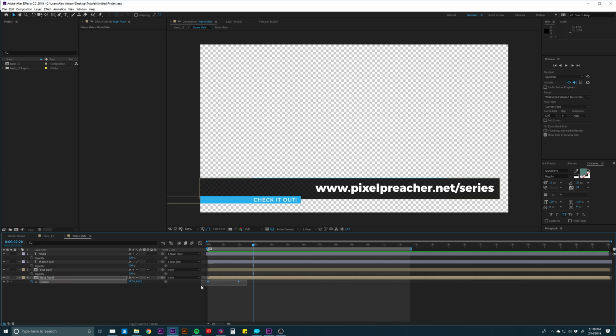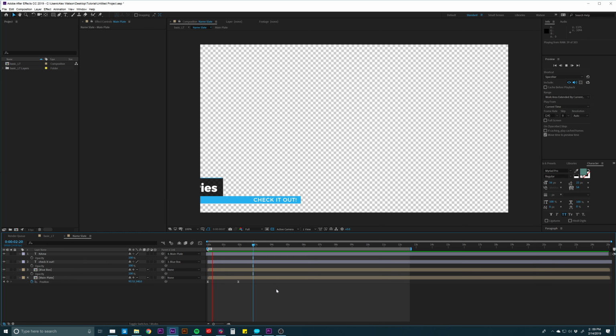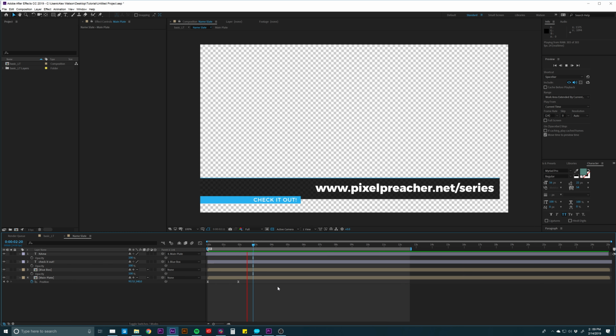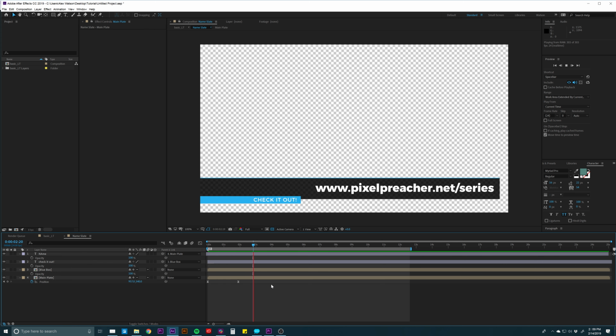So I'm going to highlight my keyframe by just clicking and dragging right there, and they turn blue when they're selected. Then I'm going to right click, go to Keyframe Assistant and Easy Ease, and this is going to add a slow start and then a slow end. So you can see just a little bit, it sort of speeds up and then slows down. And that's all good.